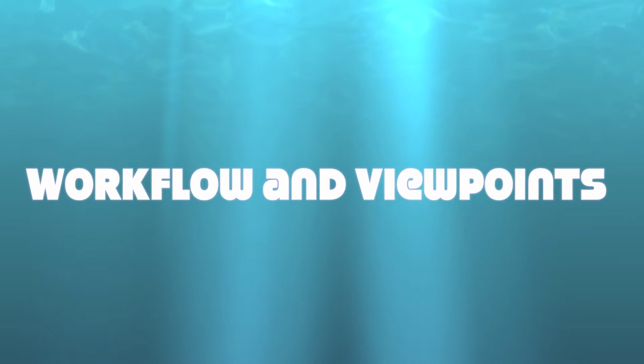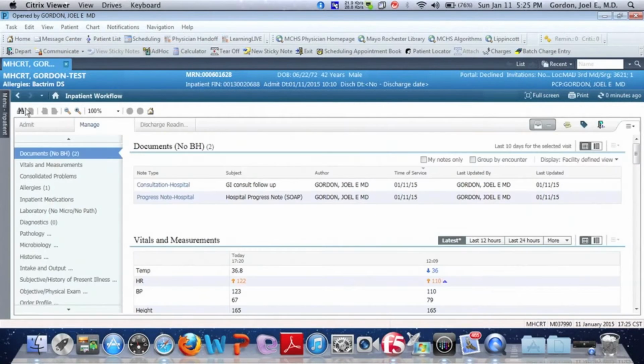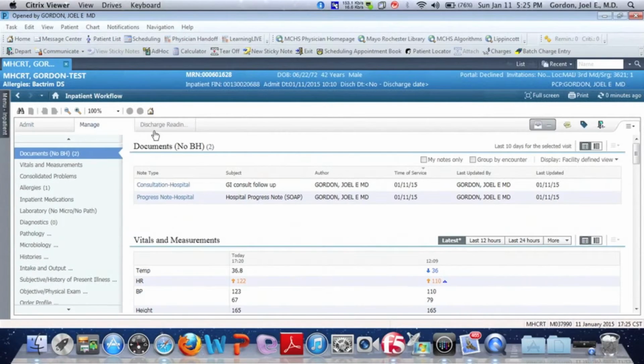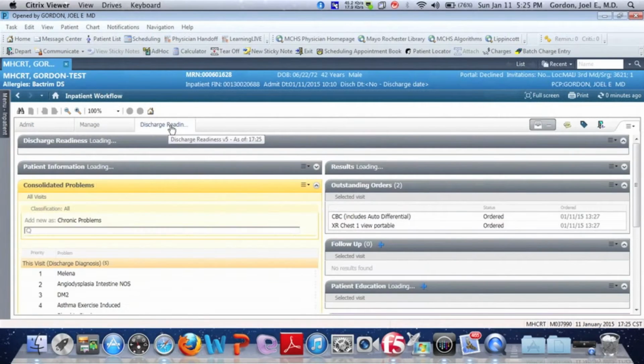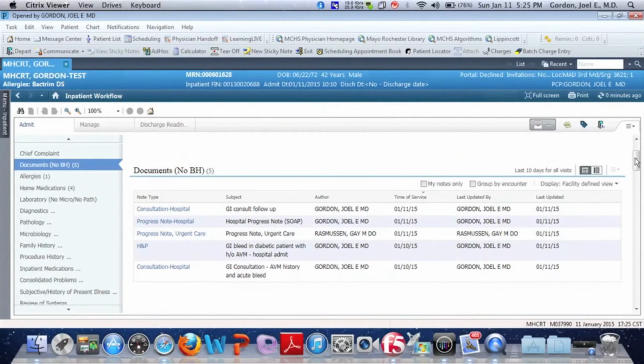Dynamic documentation workflows and viewpoints. I can navigate through the menu to the inpatient workflow page, and there's viewpoints in there for admission, manage, and discharge. The admission viewpoint is set up very much like the ambulatory viewpoint.